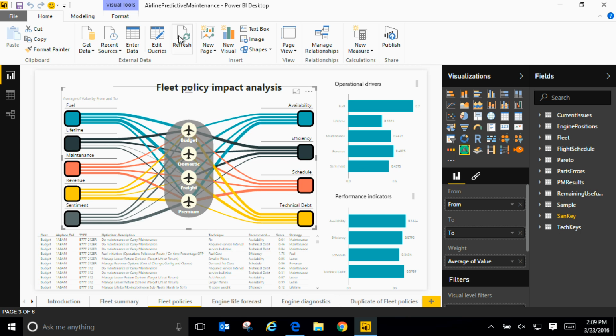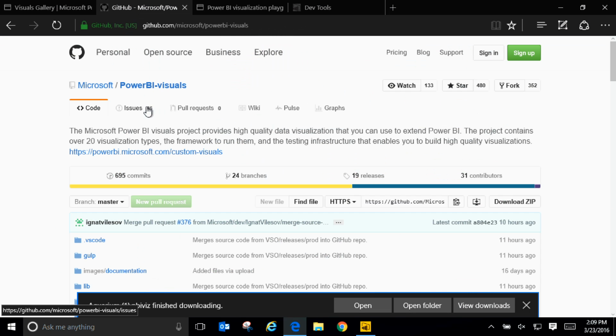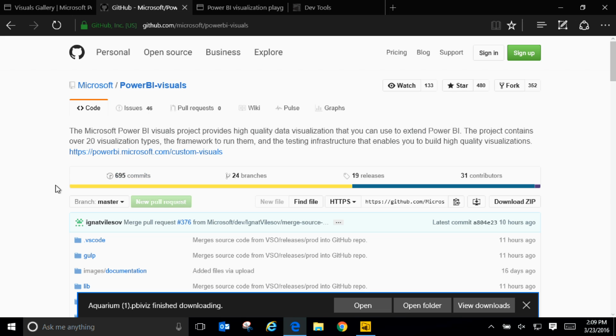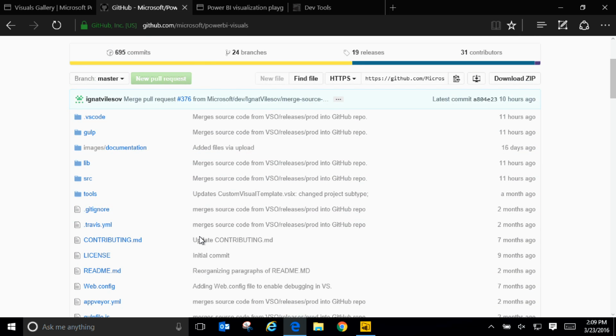For building custom visuals. Now, I'm not going to go through demoing that for the interest of time. What I am going to go through is I'm going to just show you the GitHub repo really quickly. So if you go out to GitHub and you go to Microsoft/Power BI-visuals, you'll see the repo that we have. And here you have everything you need to get started writing custom visuals.